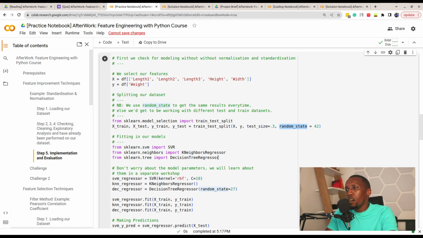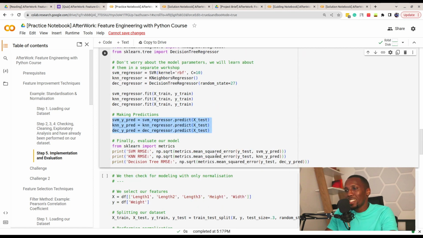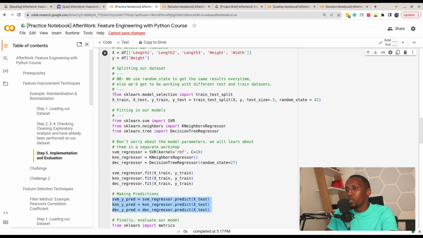Then again, we fit our models. By fitting, we are just training our models. Here we are importing those algorithms that we're going to use. Then we create those machine learning models with the respective parameters, we train our model, and then we make some predictions using those models, and then later we evaluate how the models performed.